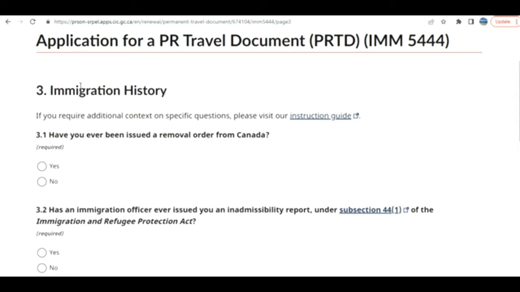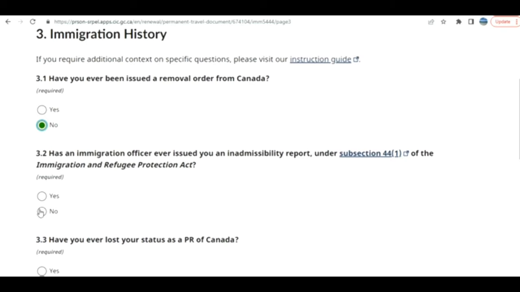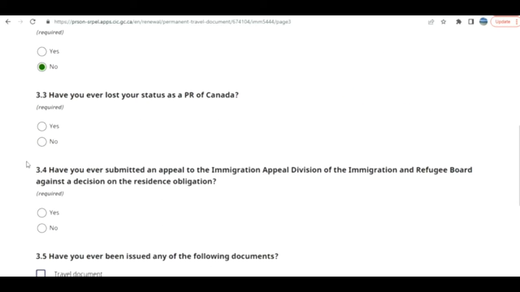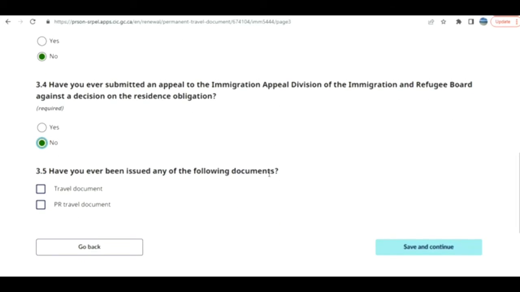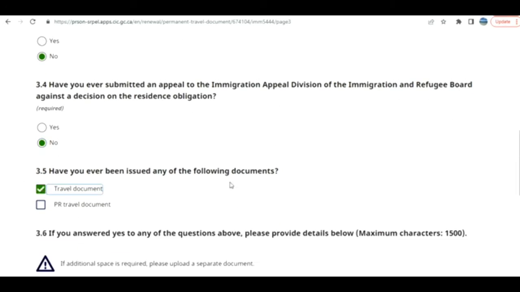Now after you save and continue, it goes to immigration history. Have you ever been issued a removal order from Canada, an inadmissibility report, whatever is applicable in your case. Have you ever lost your status as a PR of Canada? No. You have submitted an appeal to IRCC, no. Issued any of the following travel document with information.